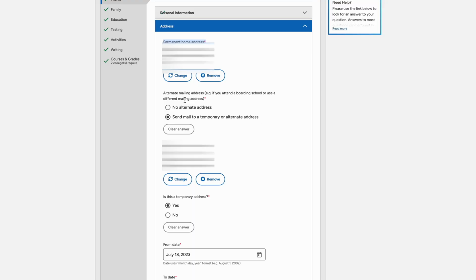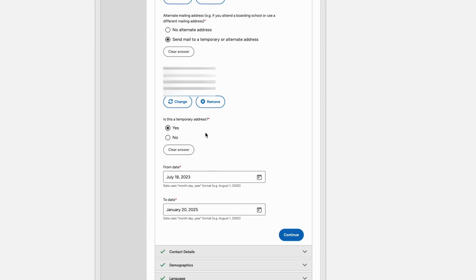See, here you can say if it's a temporary address. I used to have a different mailing address, but not anymore. I was in the US for an exchange program as an au pair. That doesn't apply to me anymore, so I would just leave it out now. But back then when I applied, I had a different mailing address, so this is what it's going to look like if you do have a different address. If not, you can just say no alternate address, and then it'll just be your main address and mailing address at the same time.